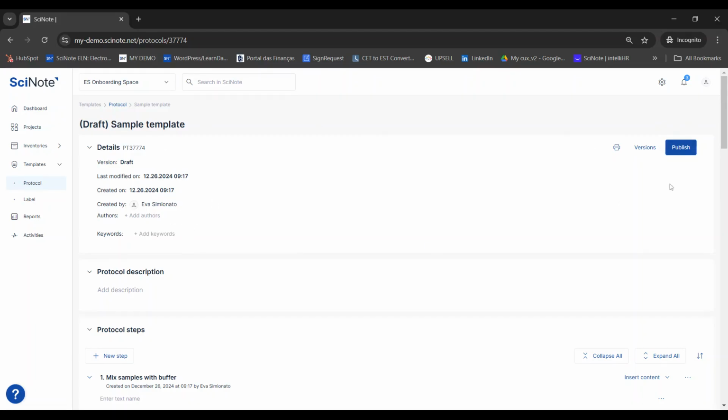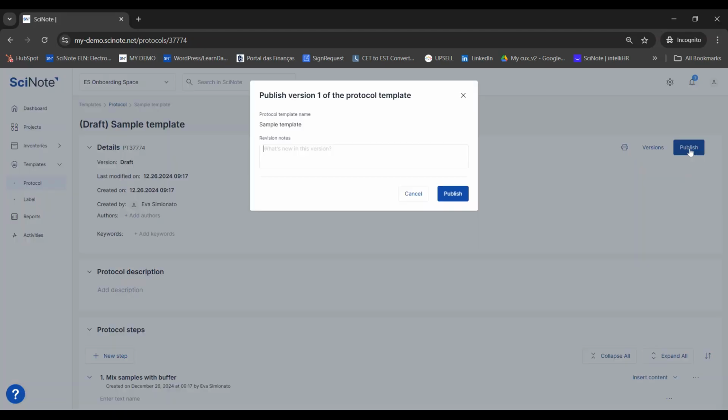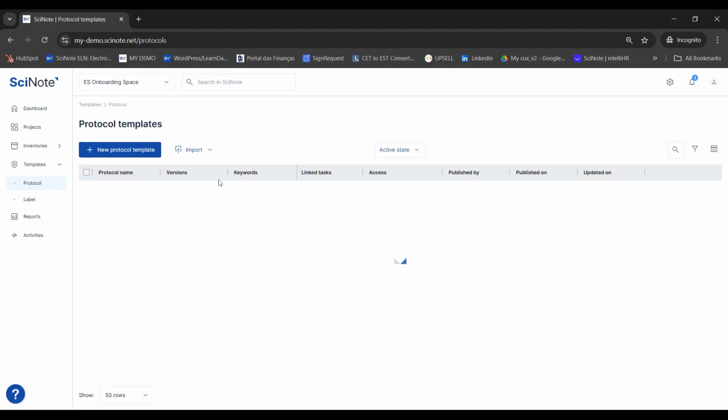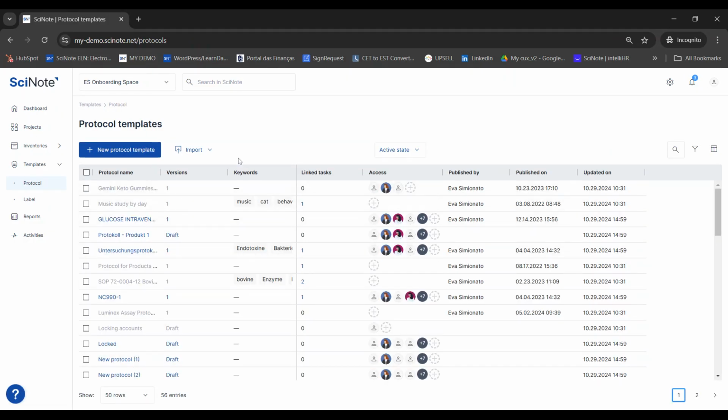This is the second way I have to create and make a protocol available to everyone or just selected team members. Here, I also have the chance to add the revision notes and publish. If I navigate back to the main list, I will be able to see a lot of information.